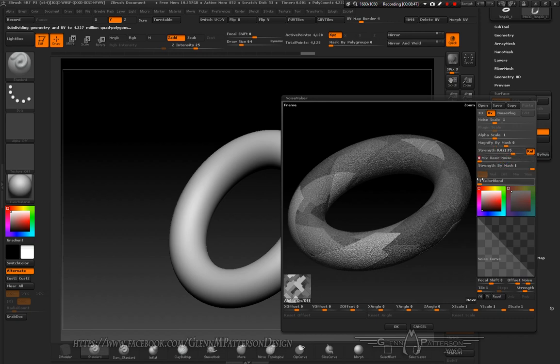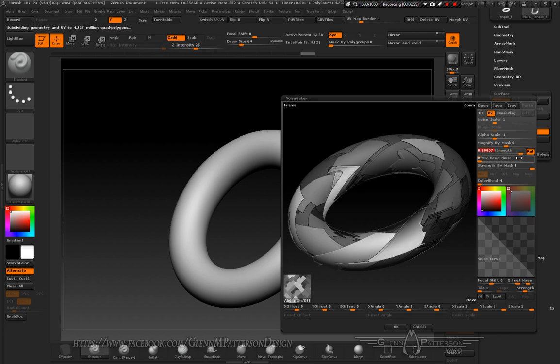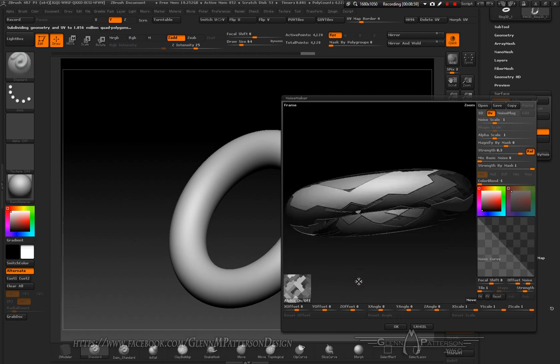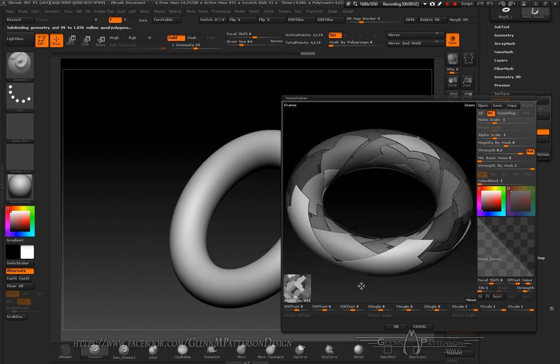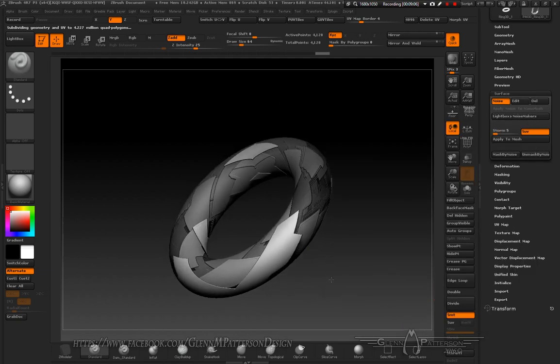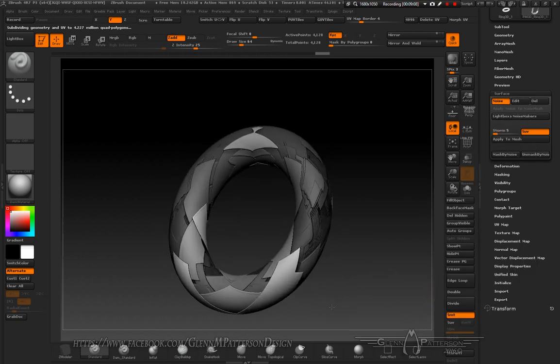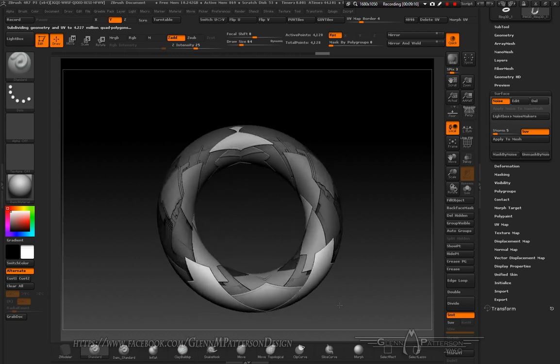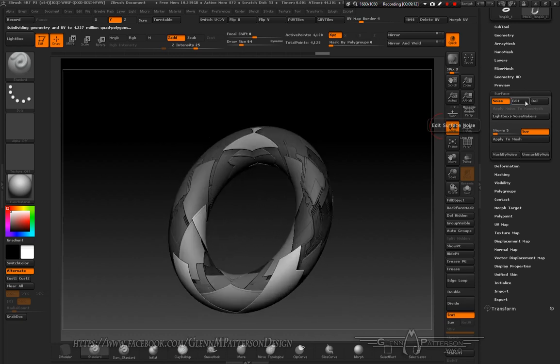Come on. It's a little slow in the uptake today. There it goes. And we'll put him at 0.3 on the strength, and we'll see how he turns out here. Alright, so let's go ahead and click OK. And let's go ahead and just do a BPR.